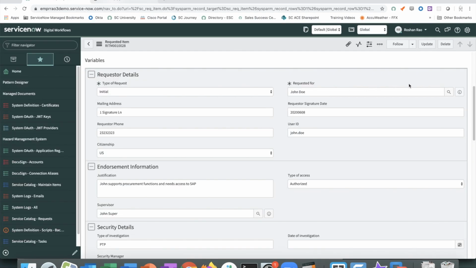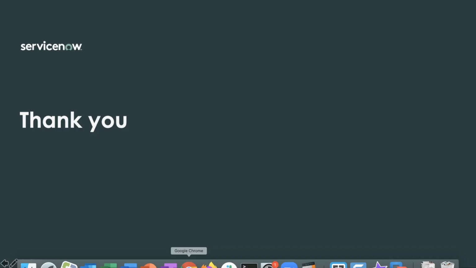It is also important to note that the flow can be built where it can pull data from the signed document back into ServiceNow. This data can then be used for future purposes or to support automation on the Now platform. As an example here, the mailing address and the justification fields have been pulled from the signed document back into ServiceNow as variables. That completes my demonstration of the application.